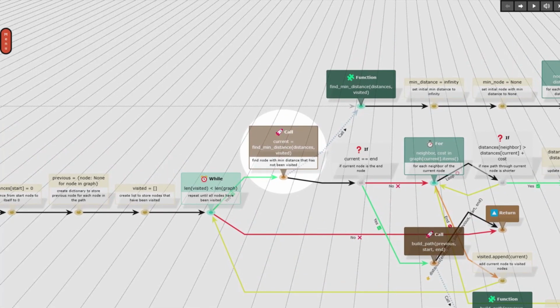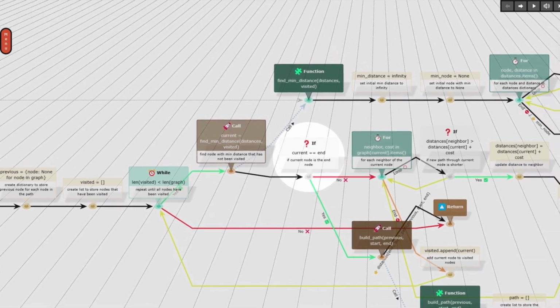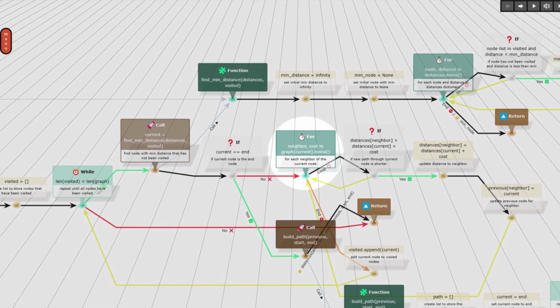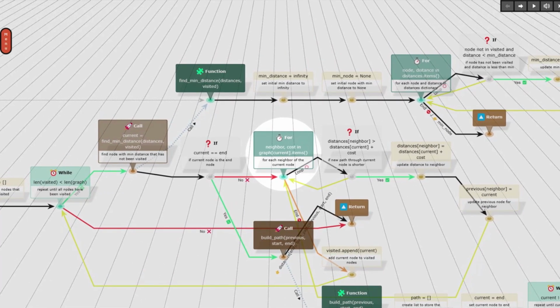We find the node with the minimum distance that has not yet been visited by calling the find_min_distance function. If the current node is not the end node, then we search for the next nearest neighbor node. For each neighbor of the current node, we check if the new path through the current node is shorter than the previously known path. If it is, we update the distance to the neighbor and the previous node for the neighbor.